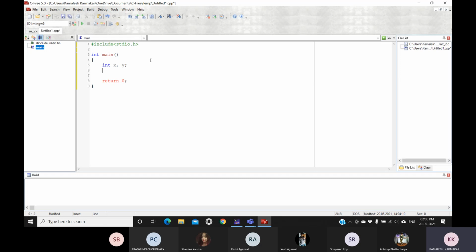Okay. Now, if I print the value of x, what will be the value of x? I want to print the value of x. It's an integer data type, so I want to print it here. What will be the output?